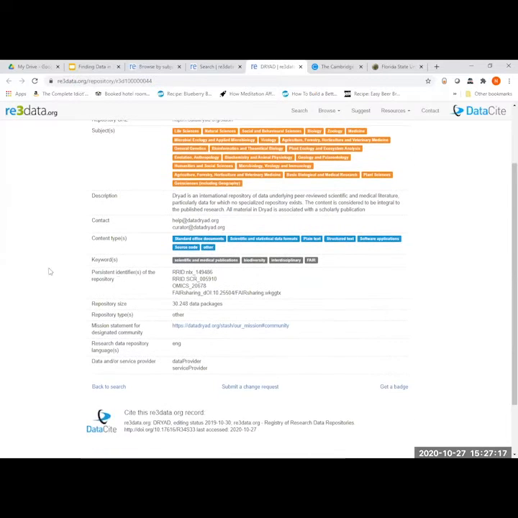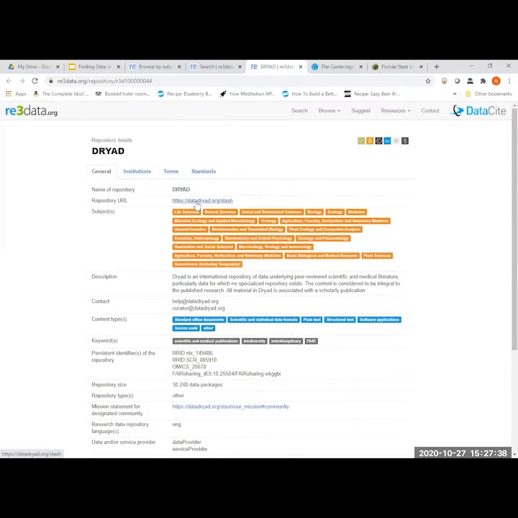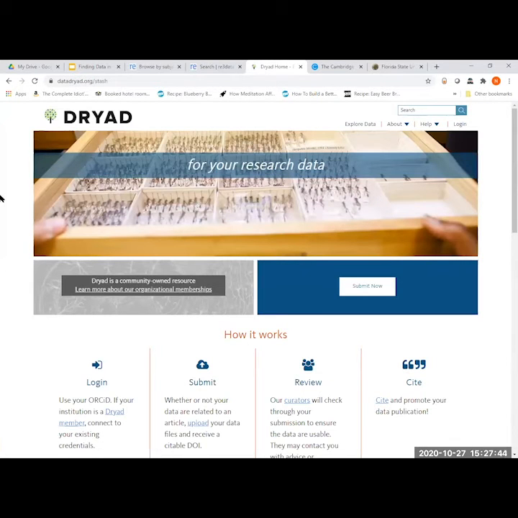And you'll see on here, there's persistent identifiers to the repository. Some of them will provide a repository size. You can see Dryad is pretty comprehensive. There's over 30,000 data sets on here. They call them data packages on Dryad. And then you'll see there's a persistent link to the repository itself. So if we click on that, that will take us to the repository.